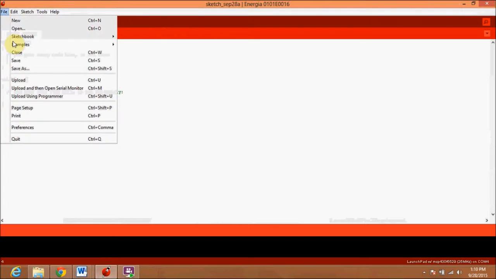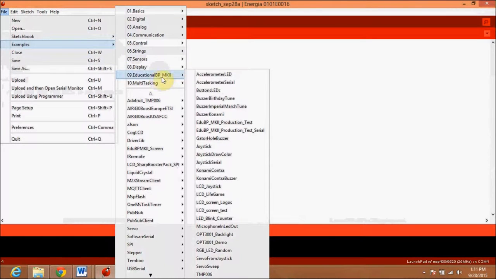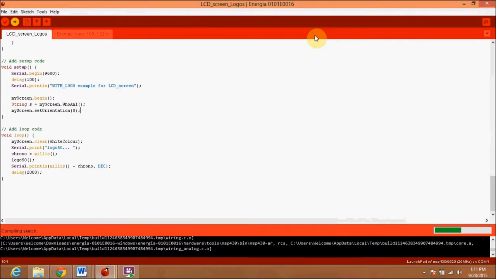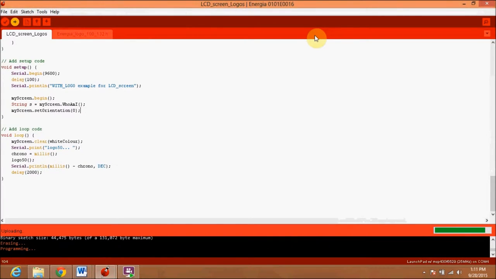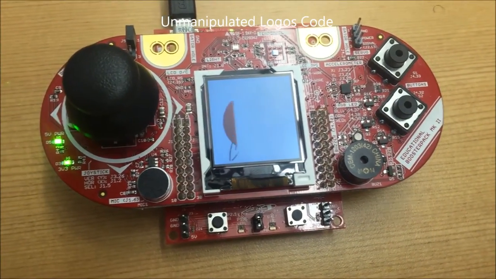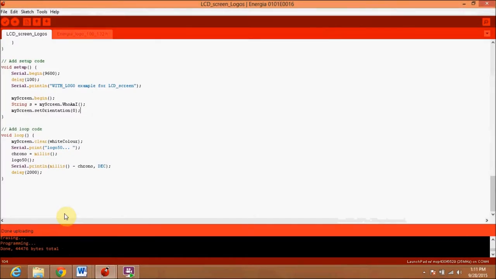And here's how you get to your LCD. You want to go to examples, Educational booster pack right here, and then click on screen logos, and upload. This is what your screen will look like when you upload the code. Now let me show you how to manipulate this.